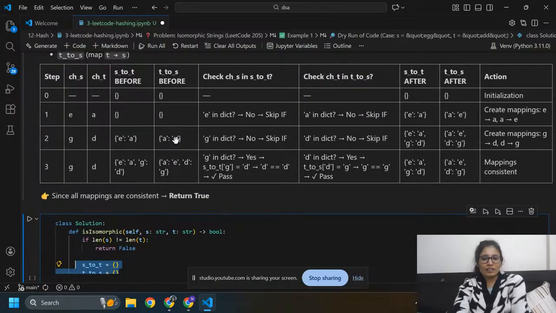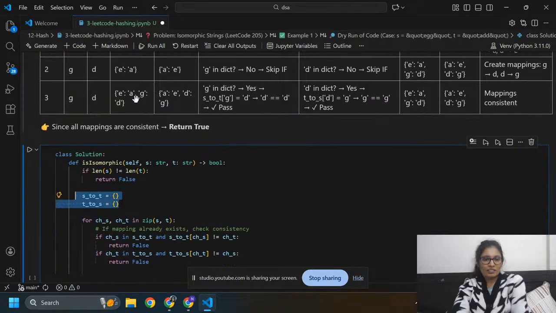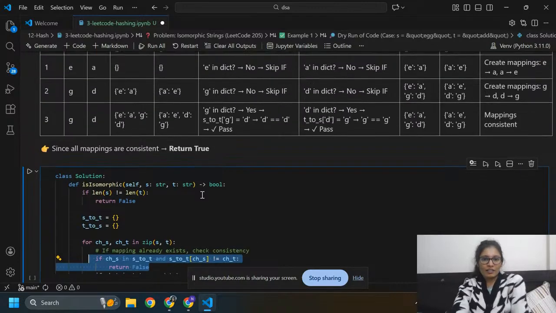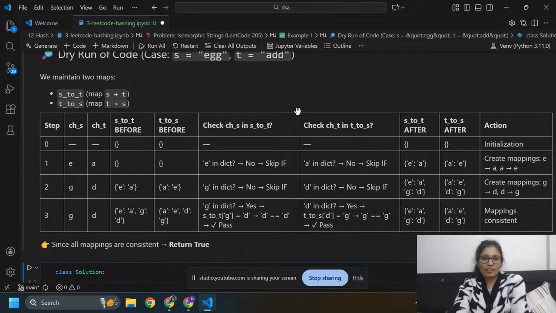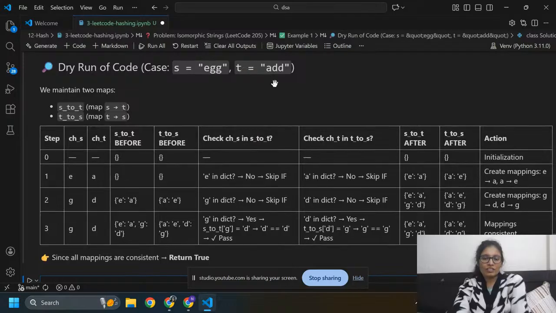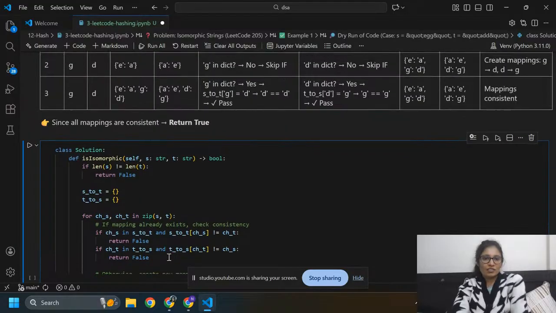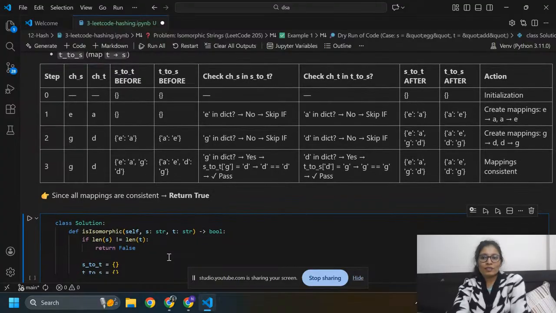Now we are going to check G inside this dictionary, in this text. Okay, no, G is not present here. And I'm going to check D from character T. So this is also not present here. In T, character D is not present, so we are going to map G with D and D with G.